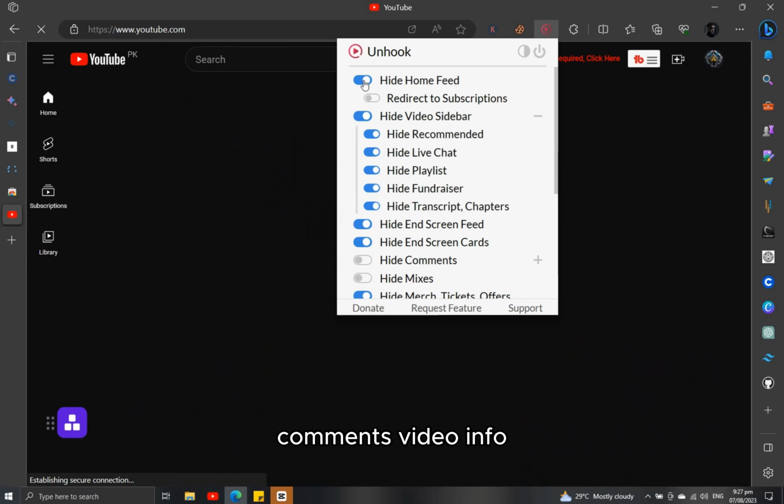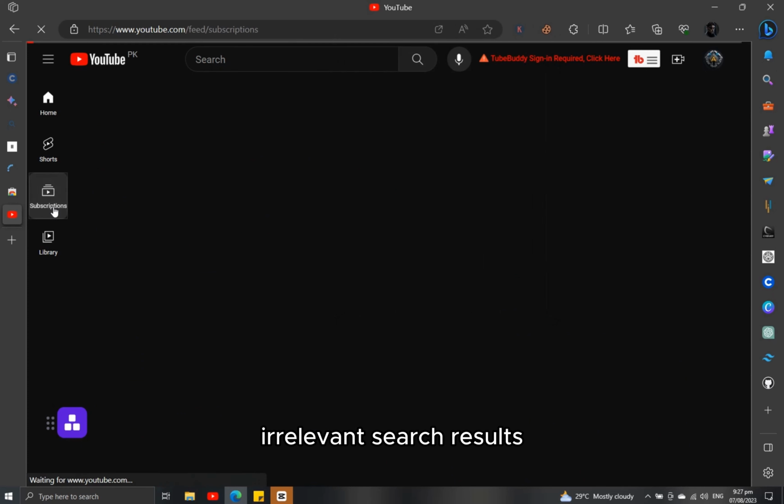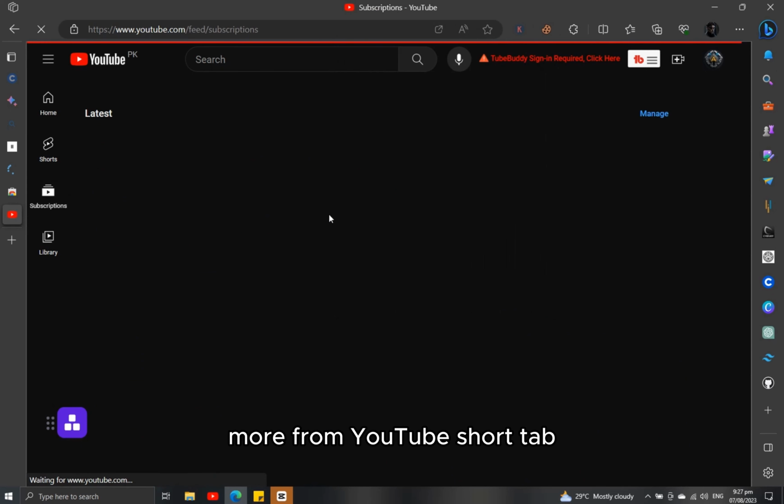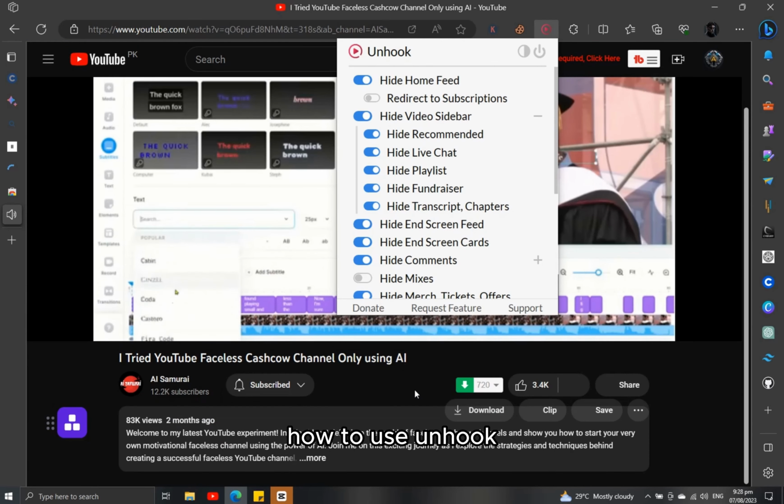comments, video info, video buttons bar, share, likes, dislikes, irrelevant search results, explore and trending, more from YouTube, Shorts tab, disable autoplay, disable annotations. How to use Unhook?